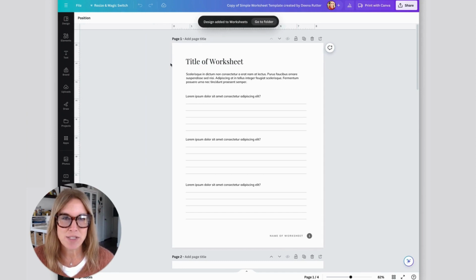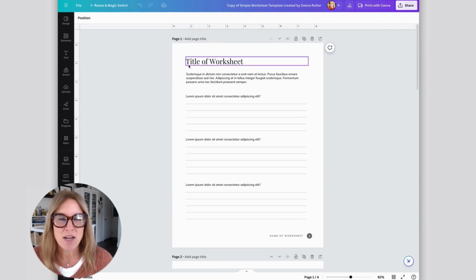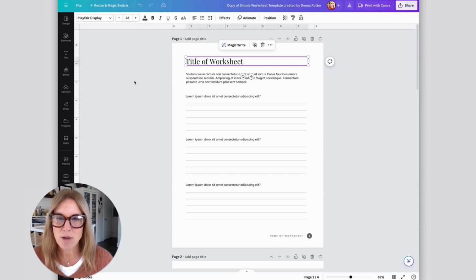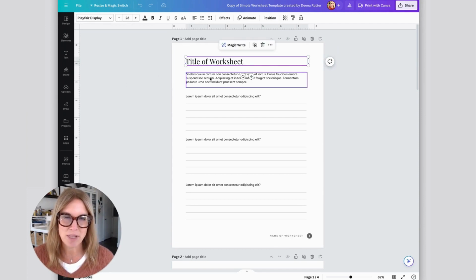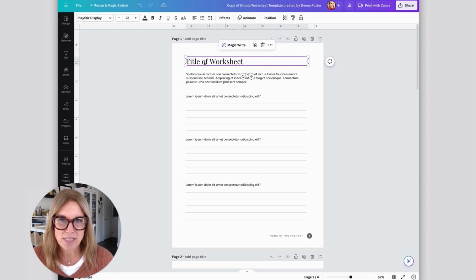Next thing you're going to want to do is make this worksheet on brand to you. So if you have certain fonts that you like to use, fonts that are part of your brand, then you're going to want to change these. So this is set up with just nice simple fonts that you could use if you wanted to, but I want to show you how to easily change them.